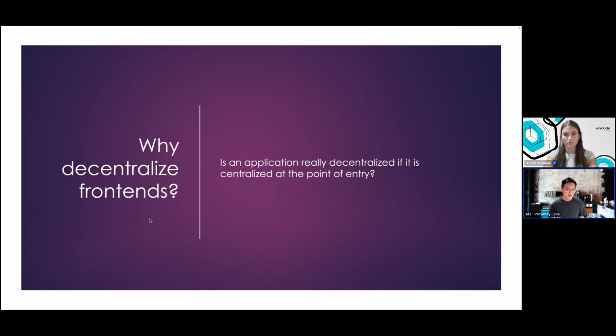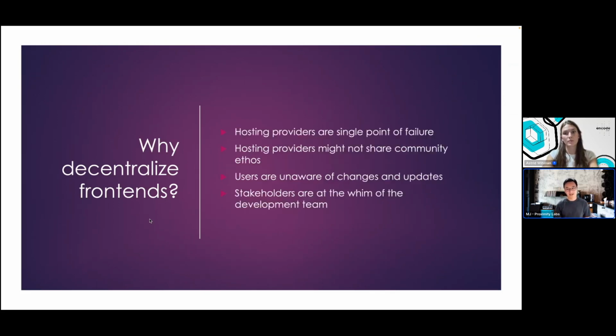Well, let me ask you this, right? Do we think an application is really decentralized if it is still centralized at the point of entry, right? It is a little bit of a mouthful to say. And here are some concerns of centralized front ends, right? Number one is that those hosting providers are single points of failure, right?